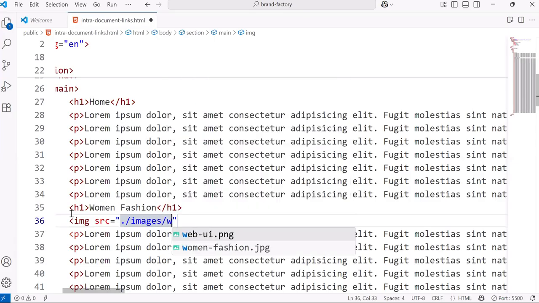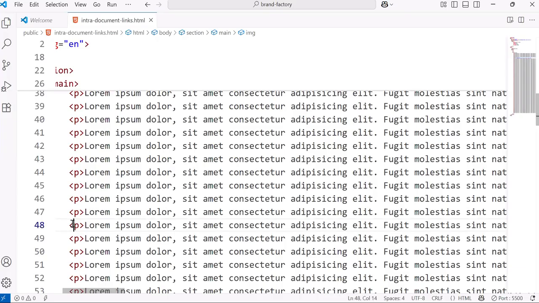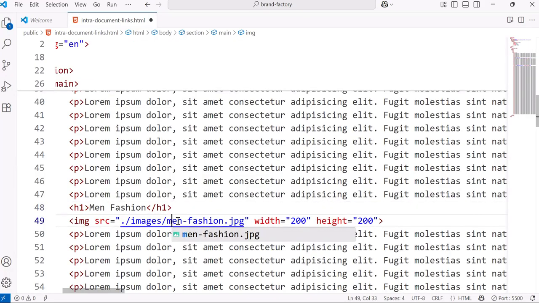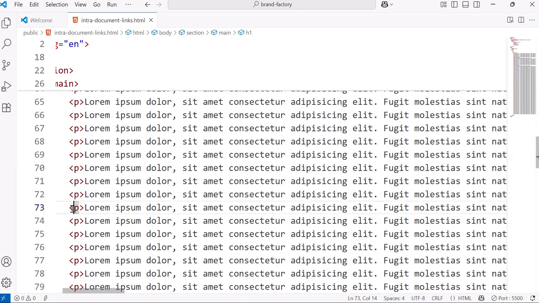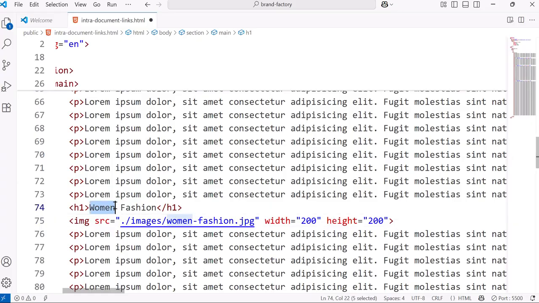Images, women fashion. Okay. So width and height I have given. Okay. Similarly, after a few paragraphs, there is another one. This is men fashion. And we have men fashion. Okay. And after a few more paragraphs, then we have kids fashion. This is kids fashion and we have kids fashion.